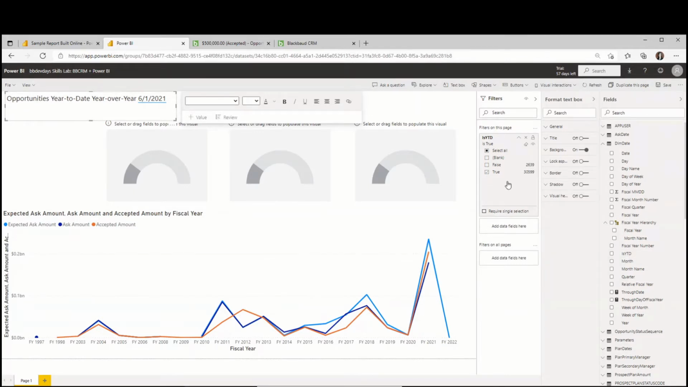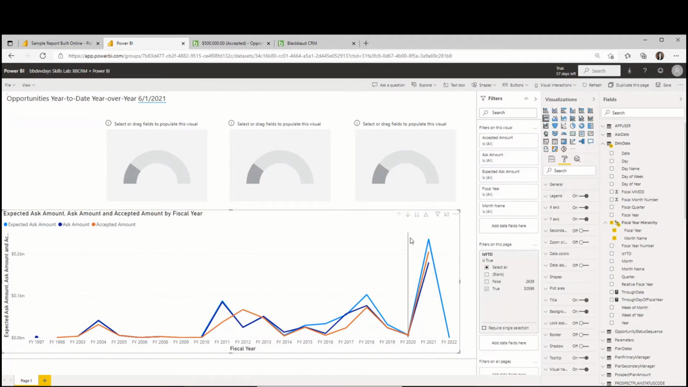Our point here today is that I found it very easy to use this flag of year to date and just apply it to the entire page. So it says filters on this page. Note that if I click on the visual, then I've got the option to add filters on this visual, but this filter is on the whole page. So I'm not going to have to worry about my year to date again.